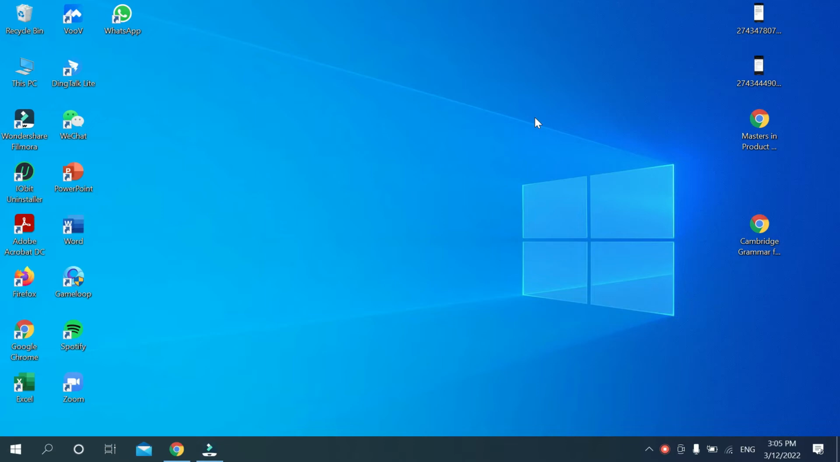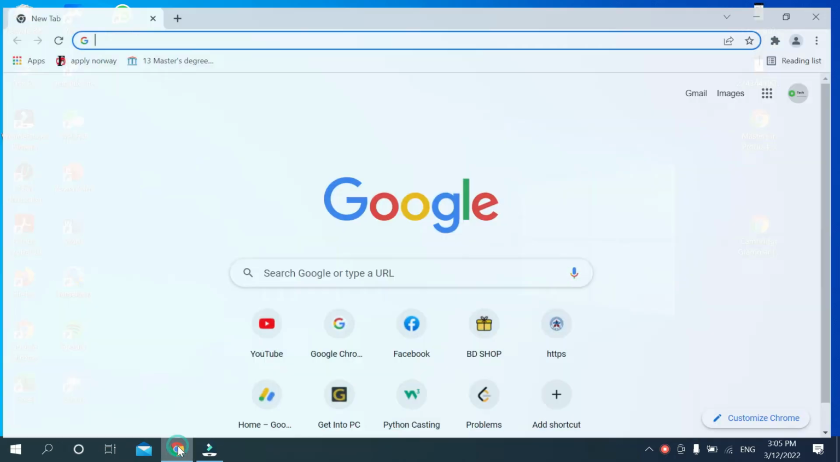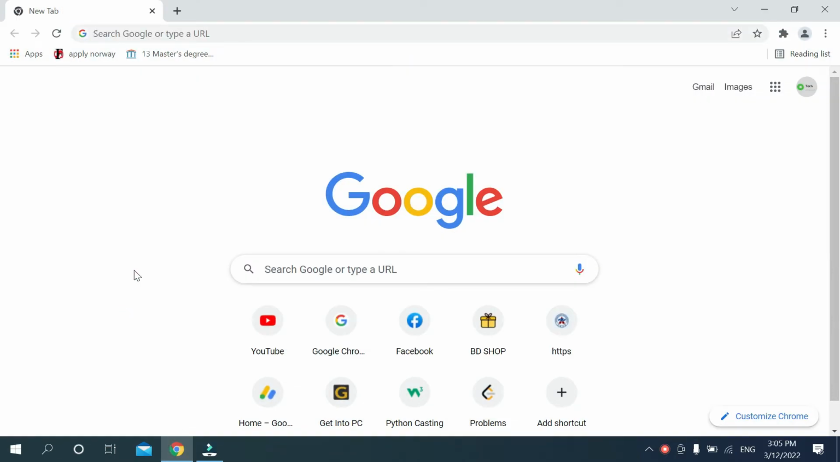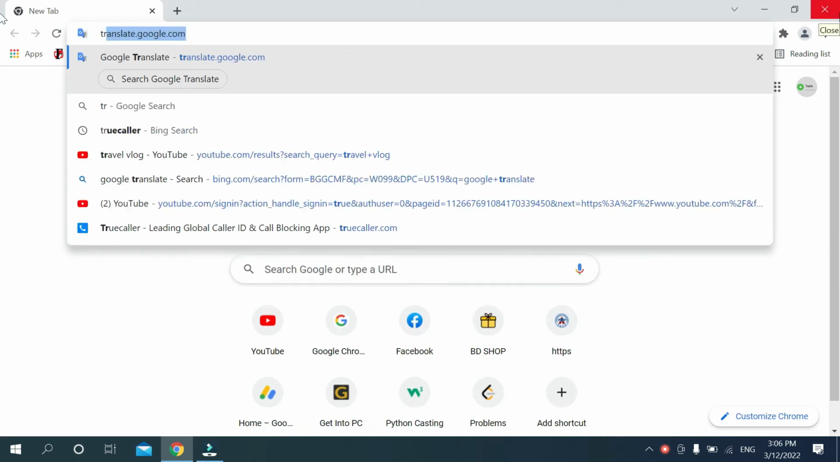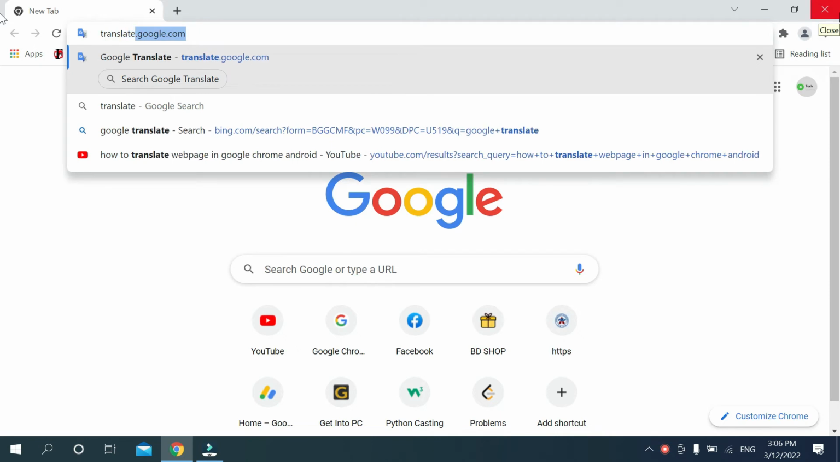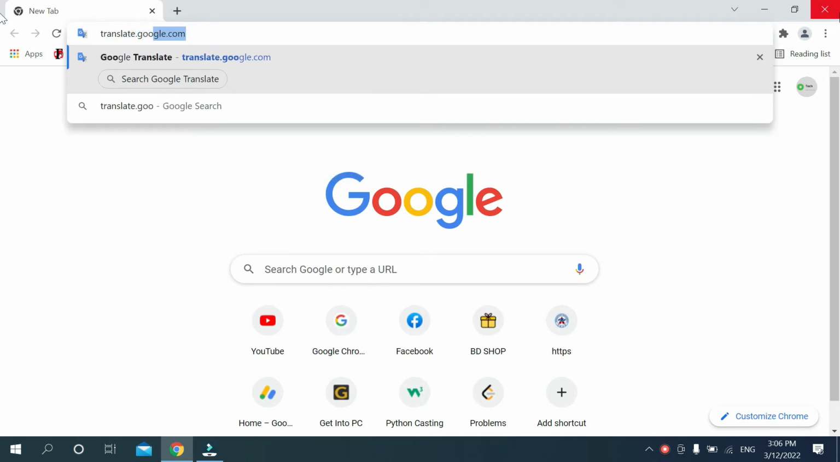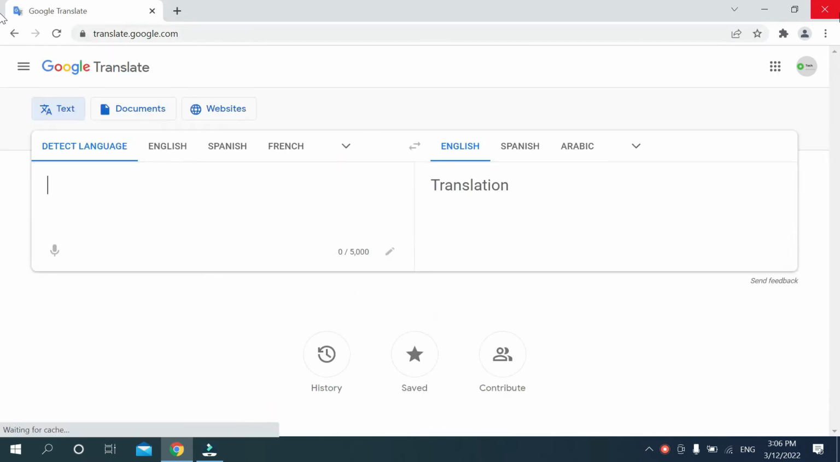So at first you need to open a browser on your PC. So I just opened my Chrome browser. So now what should you do? You just need to go on your search bar and type translate.google.com, then search it. After searching, you can see the Google Translate web page already opened on your browser.